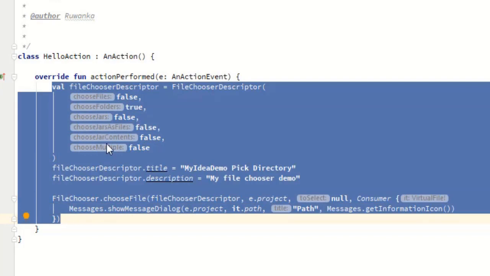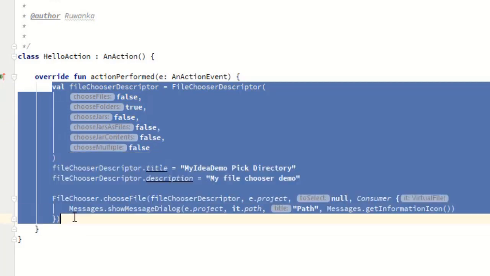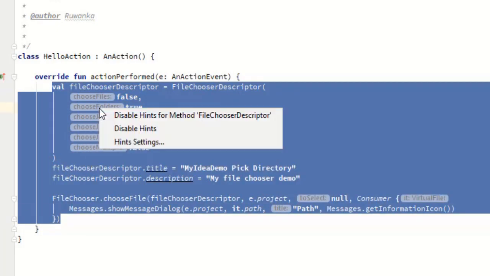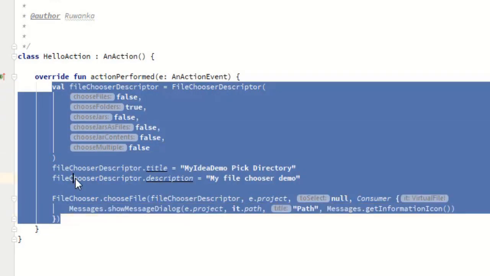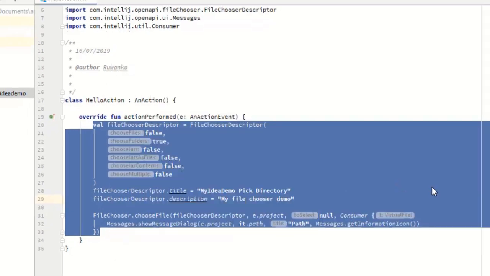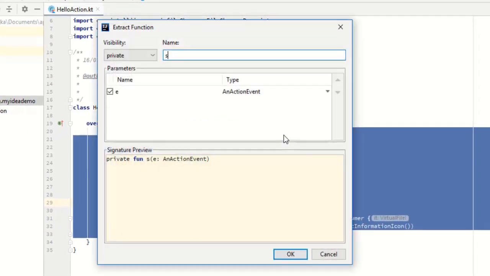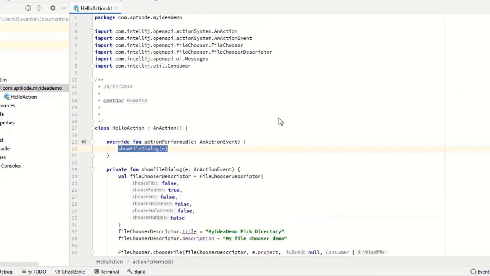Right, so first of all I change this one to a separate method. After selecting all, you can right click and go to Refactor, Extract Function. Right, so show file dialog. Nice.